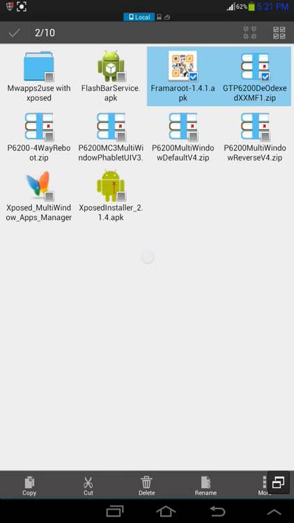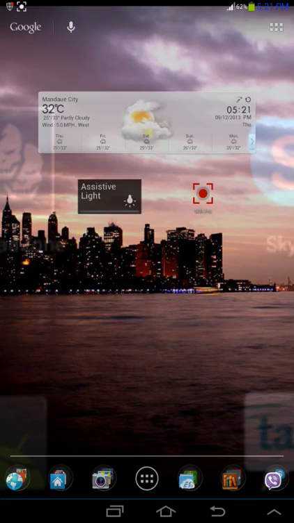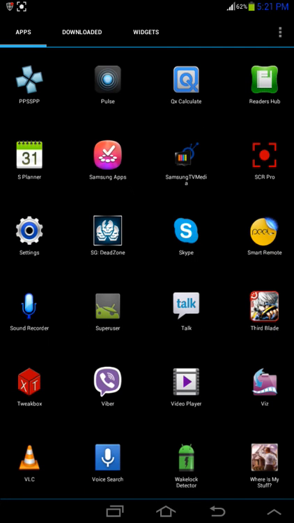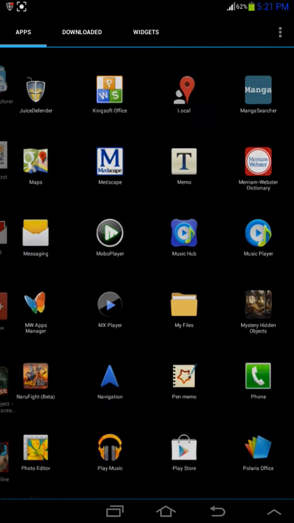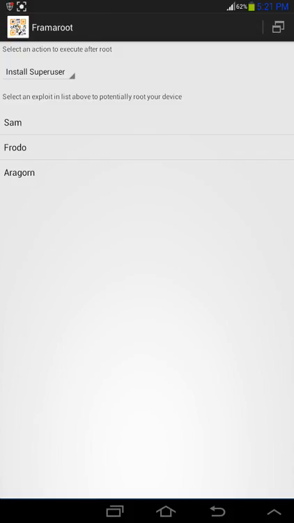In firmware root, just click firmware root, then click Aragorn, then press OK, then reboot so that the super user will be installed.